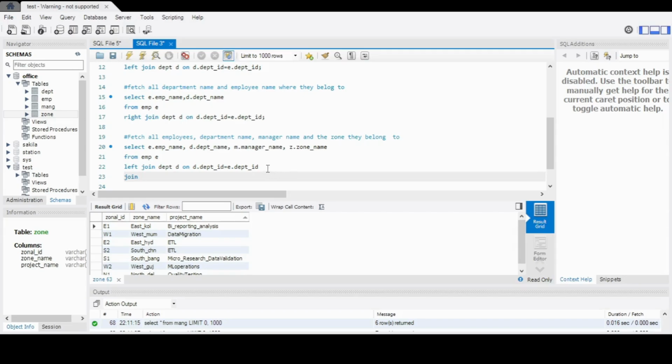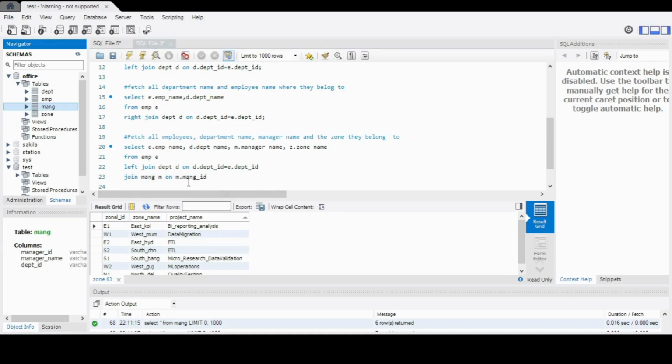As per this table, whatever the table has been found, I am going to form an inner join on top of it. So join manager m on m dot manager... let me see what is the ID, manager ID. Sorry, the common thing is department ID. It will have a join on department ID and e dot department ID.